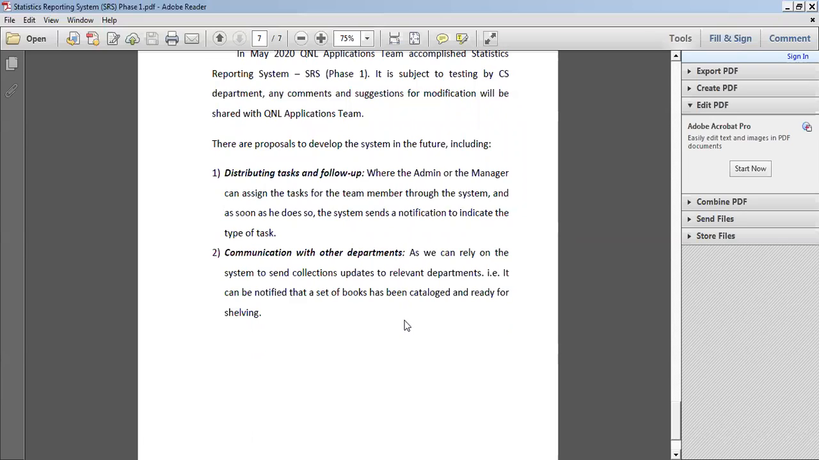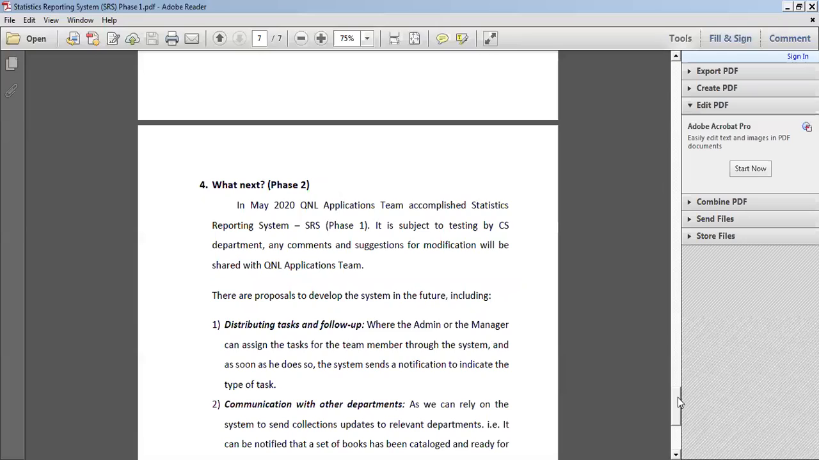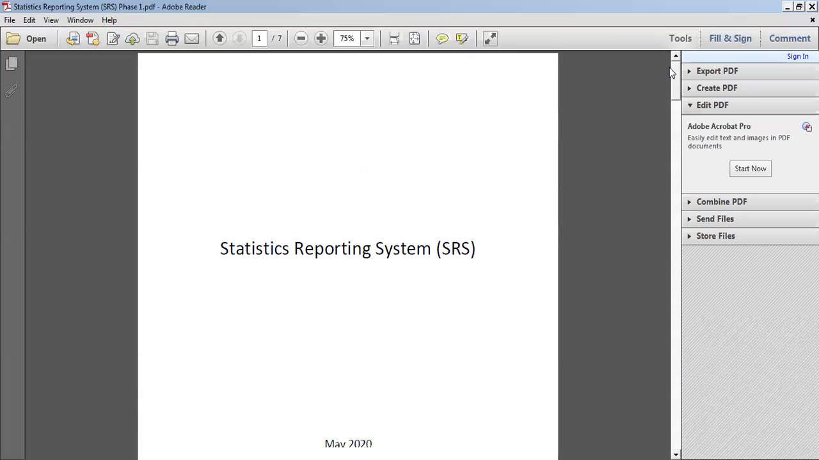Communication with other departments. In our department, once we finish with a specific collection, now it's ready for shelving. So once we add this update on the system, the other department will get a notification from the system that there is a collection in a specific place in the compact ready for shelving. Please go for it. This is a quick introduction about the system.